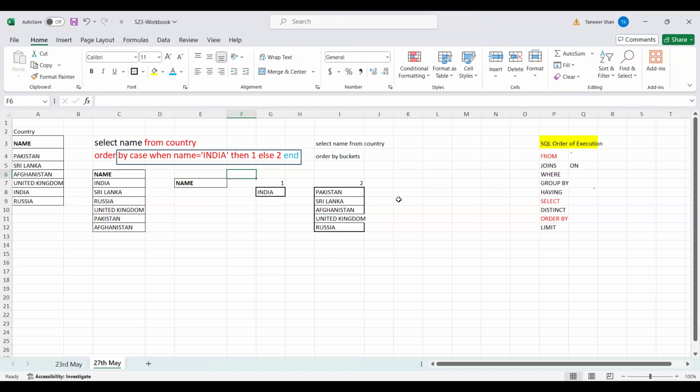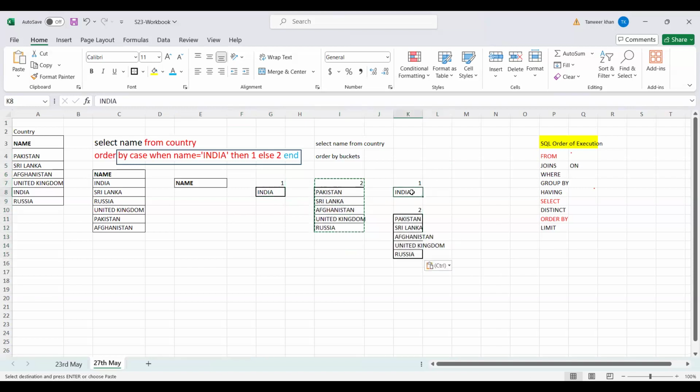Now bucket number one has India, right? So we'll keep it like this, and then bucket number two. Then you can unbox it. You can keep India here and the remaining countries after this. So you understood how we are getting India at the top. Is this clear? Yes. Any question? You should ask a question here, but you have not asked.